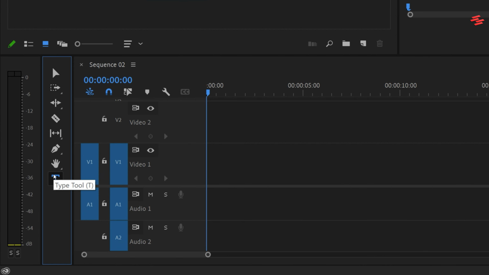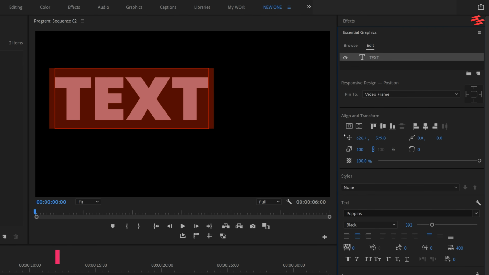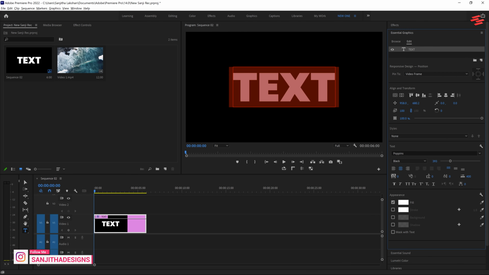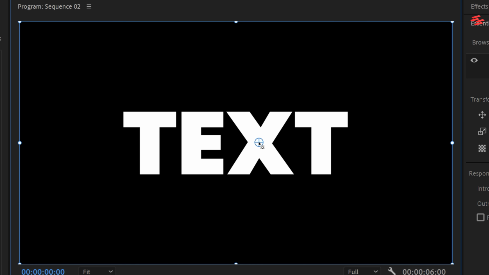First, select the Type tool and type your text. Then, adjust the font style and text alignment to your liking in the Essential Graphics panel. Next, choose the Selection tool and double-click on the preview window. Move the small dot to the position where you want to zoom in.